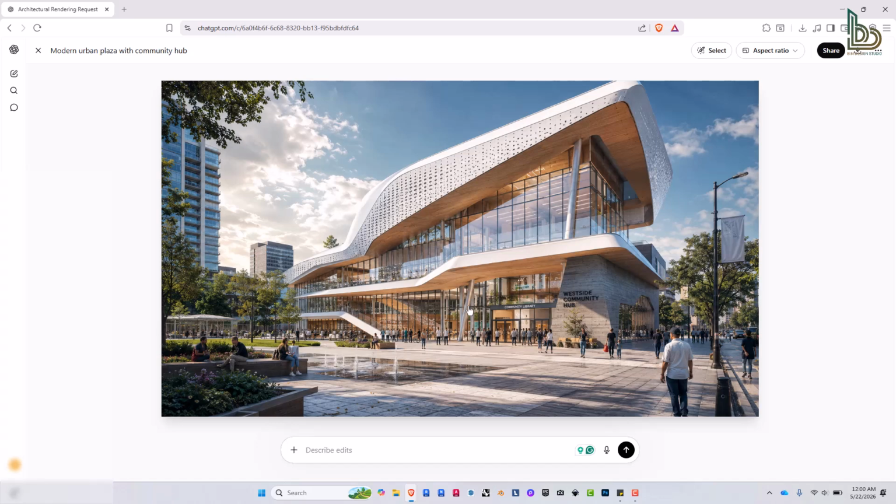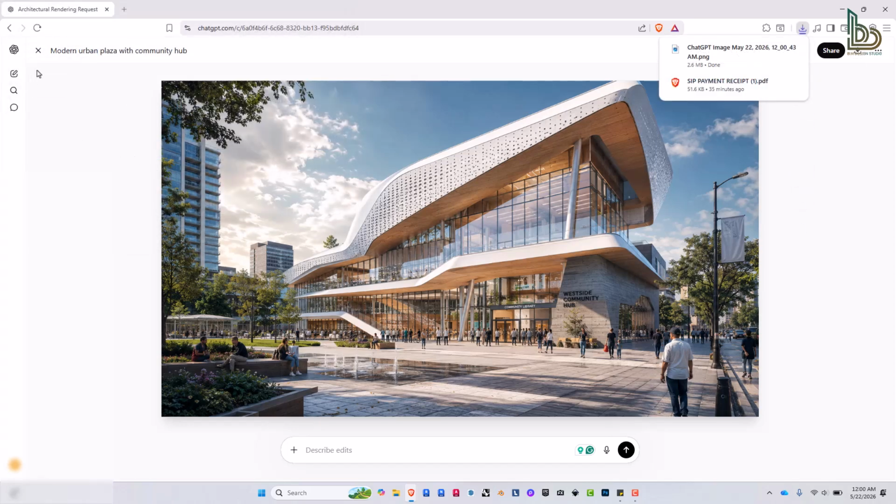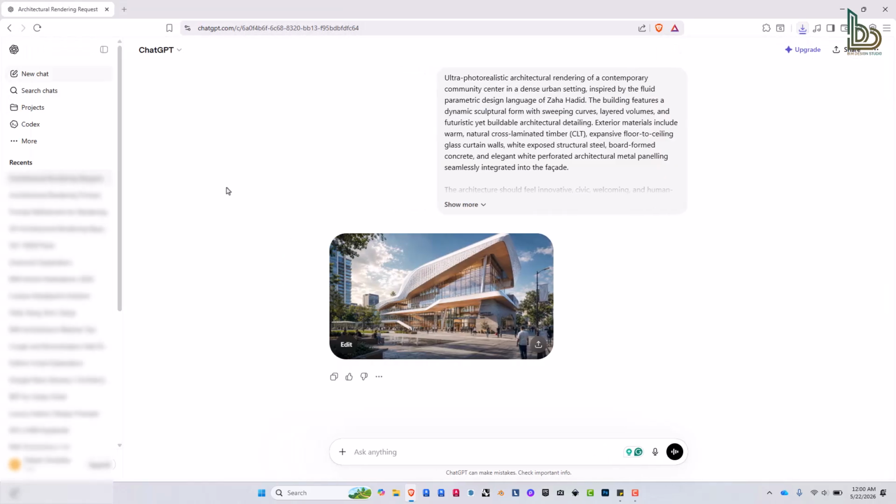Here's the resulting image produced by ChatGPT on the very first attempt. Let's download the file and save it directly to the local machine for further review. If you'd like to explore further variations, you can easily generate a second option using the same core prompt.